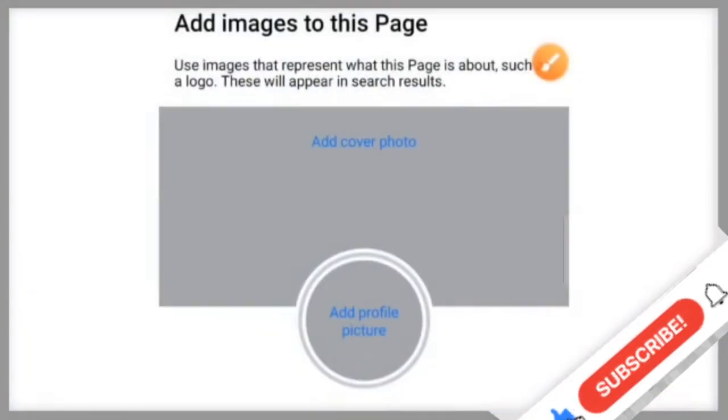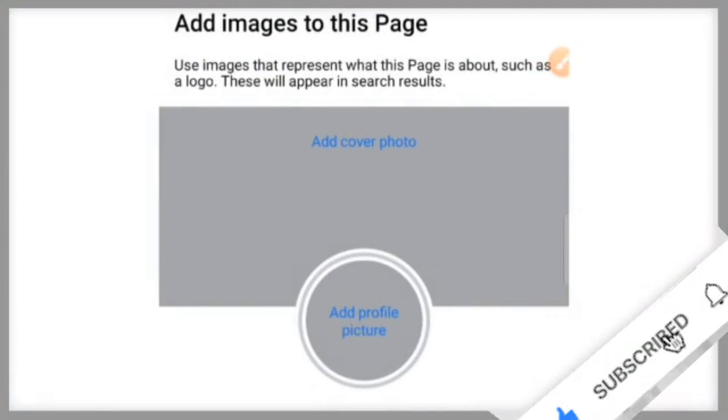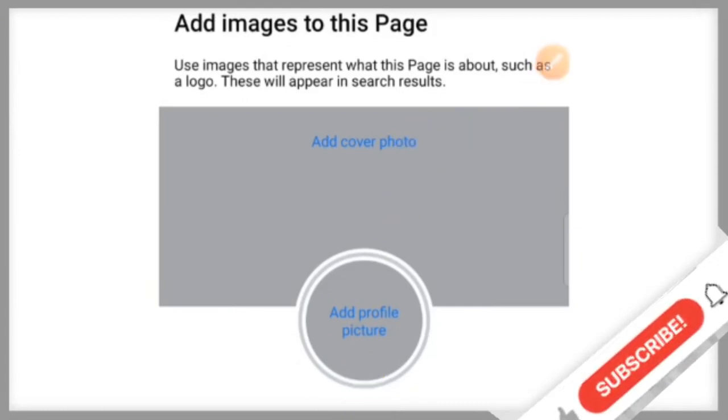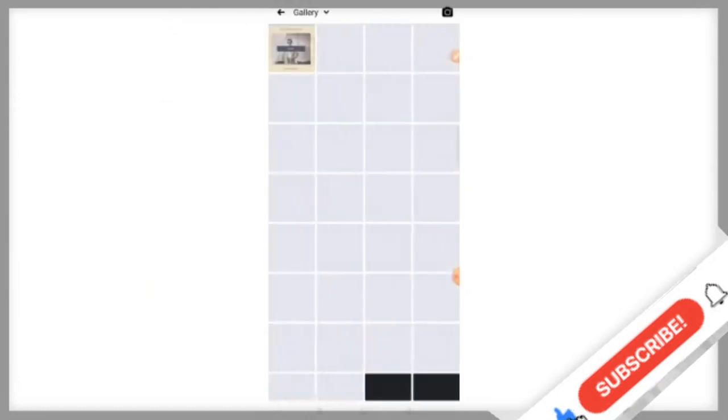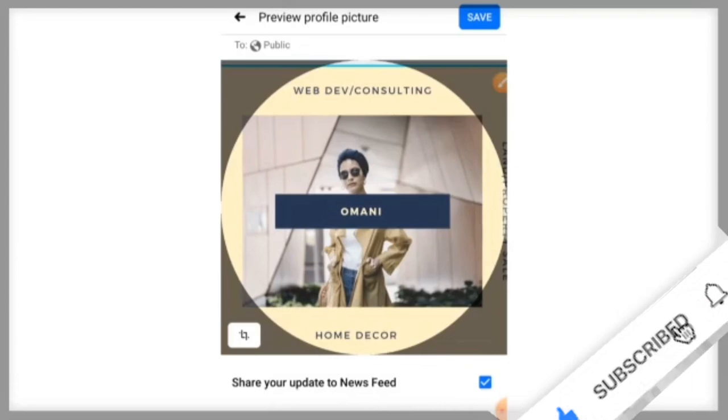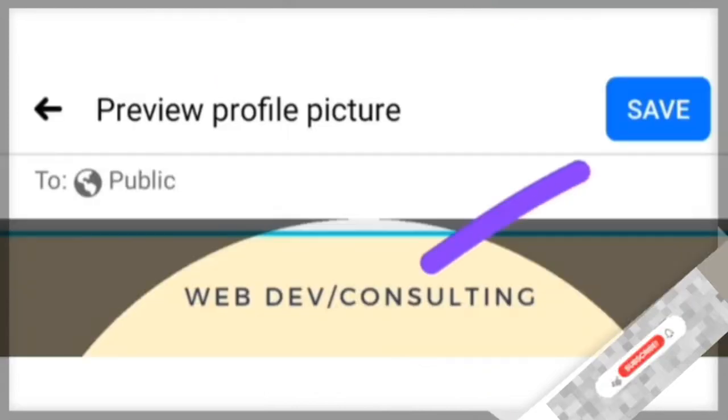Step 6. Add an image and a cover photo from your gallery by clicking on the icons as shown here and here, which will take you to your saved folders of pictures. Select a picture and click on done. So let's get on with it. You tap on add profile picture. You can select any picture here. This is the picture I've already designed. You can meet a graphics designer to create one for you. Once you tap on or select the picture, you click on save here.